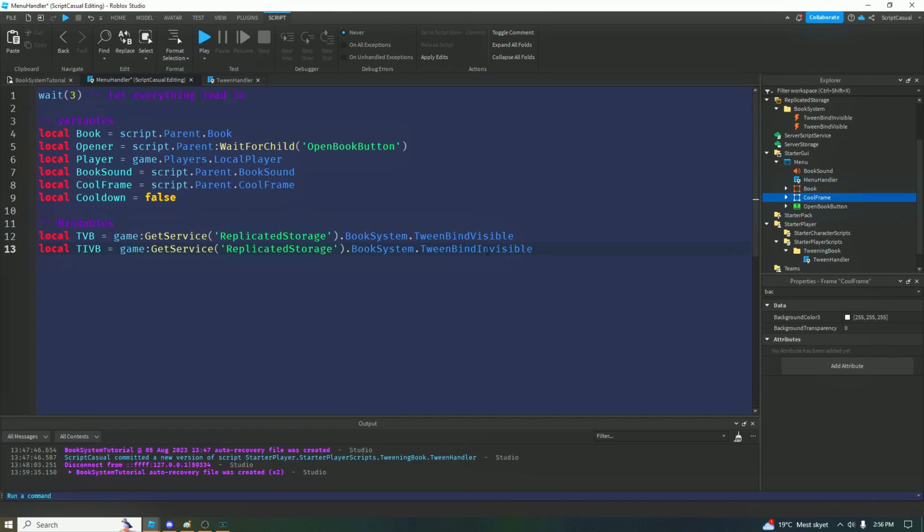And you might be wondering, why do we need these bindables? Well, it's because this script is a local script, and we need to communicate with the tween handler inside the startup player scripts. So that is why we are using bindables and not remote events. So anyways, we can now do our first function, which is going to be a nice smooth hovering function.